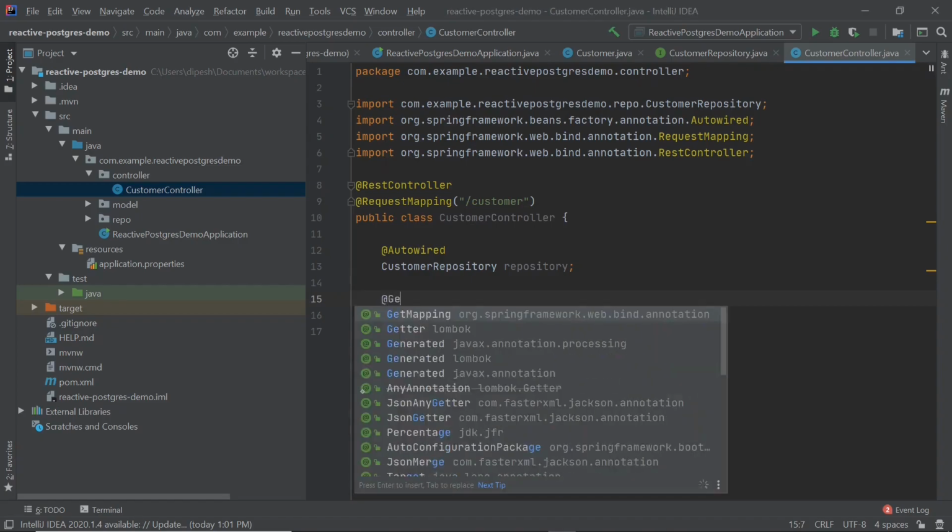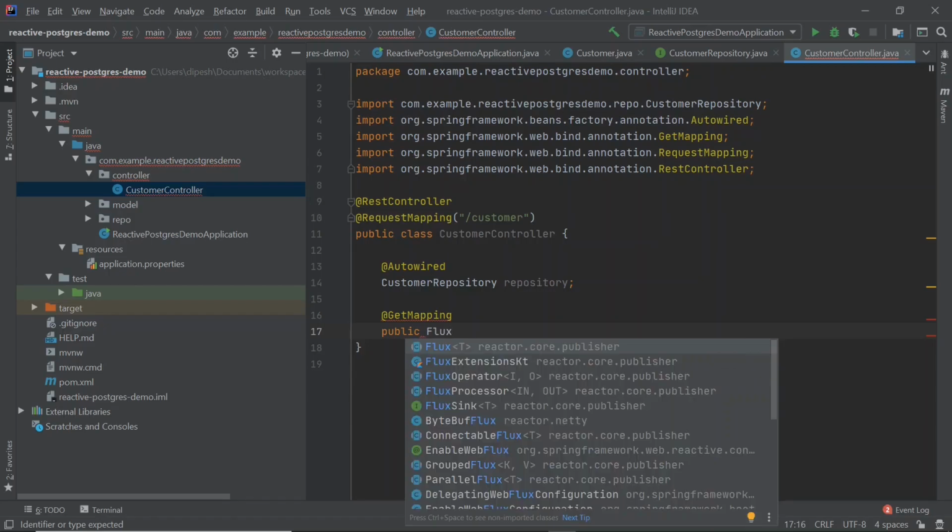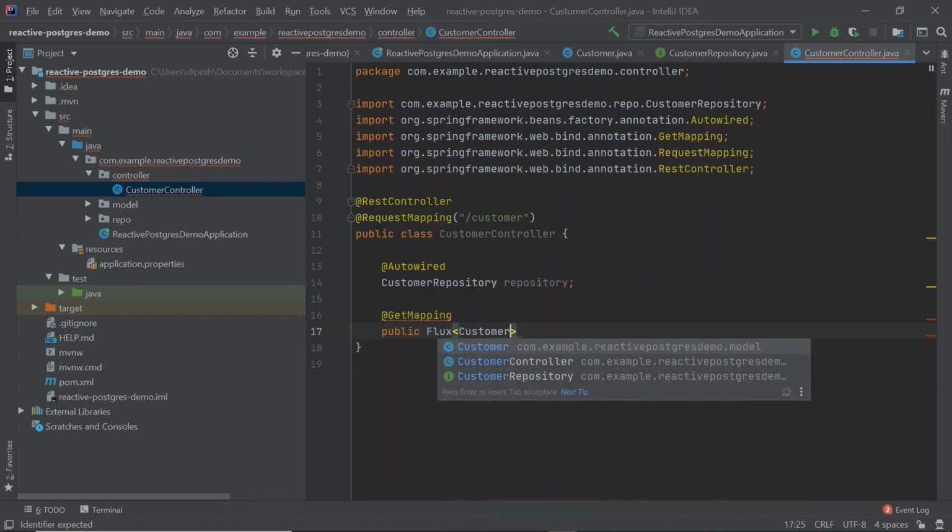We are going to use the @GetMapping annotation for the GET endpoint. Now, reactive Spring is built on top of Project Reactor, and Project Reactor provides us with two constructs, Mono and Flux. We use Flux when we are dealing with one or more records, and we use Mono when we are dealing with a single record or 0 or 1 record. So since we are going to return a list of customers, we will use Flux<Customer> here.